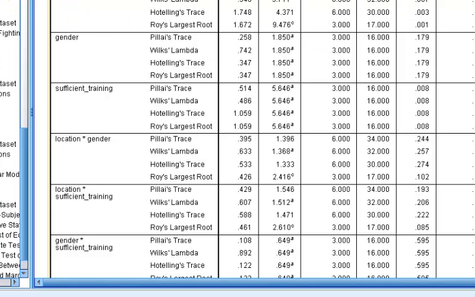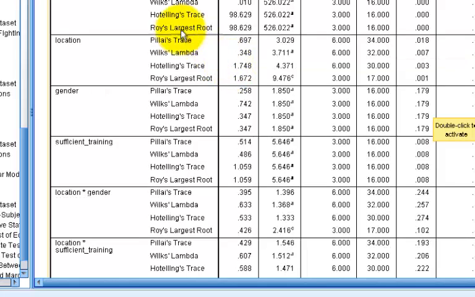So let's look at the main effects of gender. No significant difference. Training, there was a significant difference. And let's pull location down here. Oh, location, there was a significant difference as well. So as it stands right now with no covariates, there was a significant difference in zombie slayerness depending on which campus they were in and whether they had sufficient training or not. Okay, so that was practice.